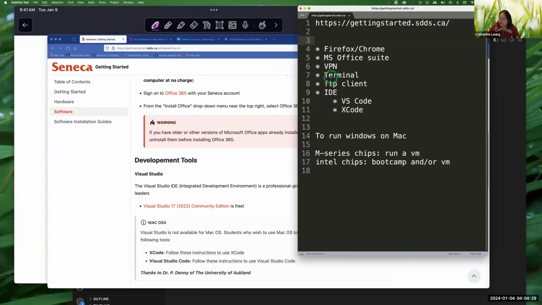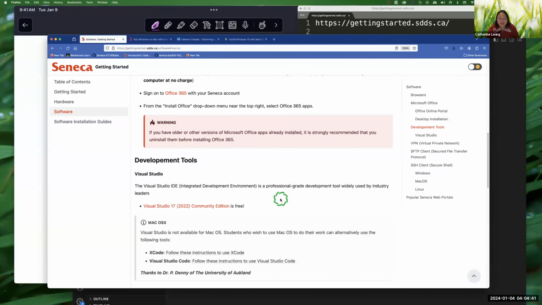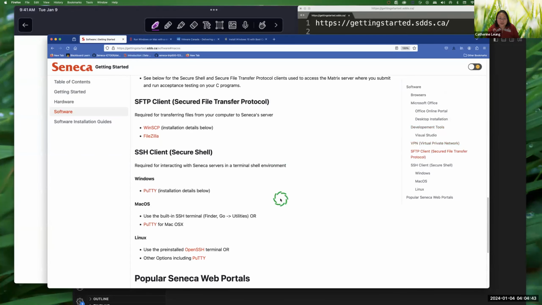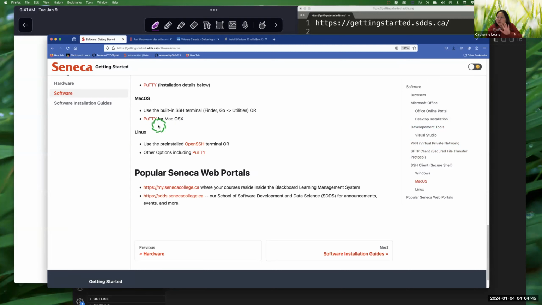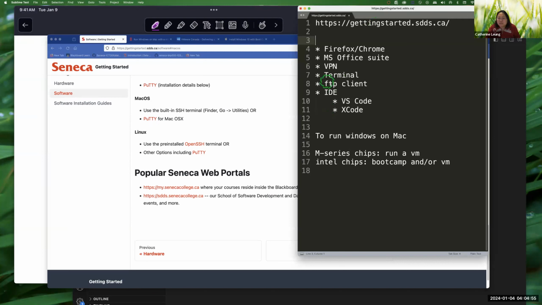The next one is called a terminal. This is one of the things that you should not follow the Getting Started guides on. The Getting Started guide tells you that you need something called PuTTY. You do not need PuTTY. Don't get it. Use the thing that comes with your computer, which is called terminal. I'll show you how to access that.